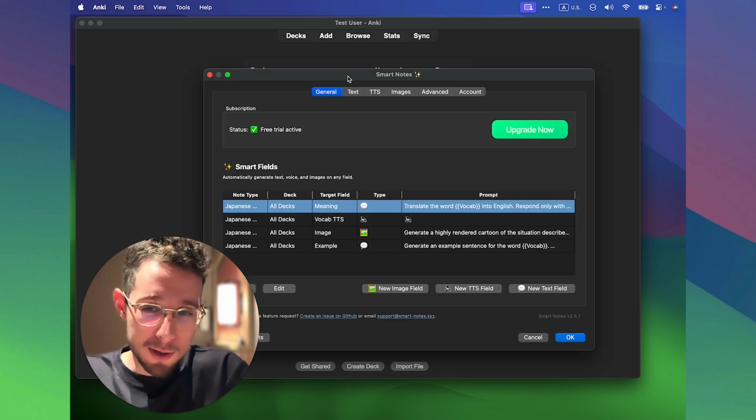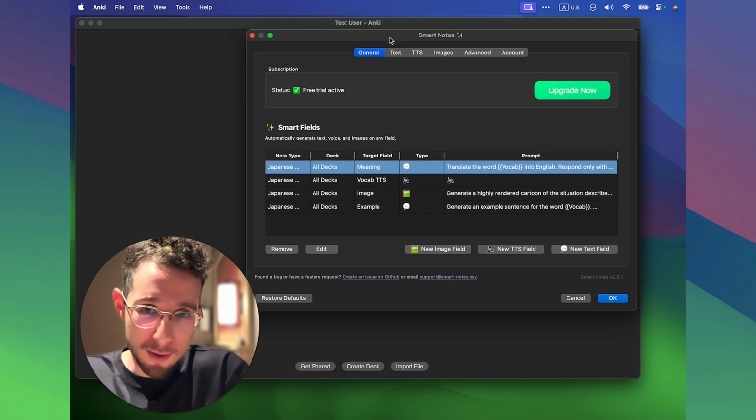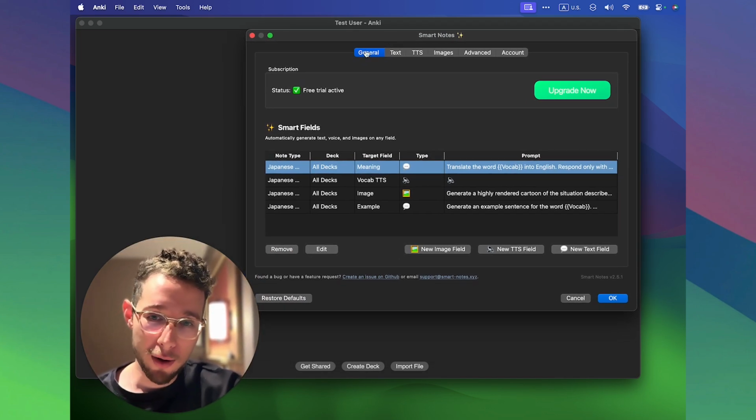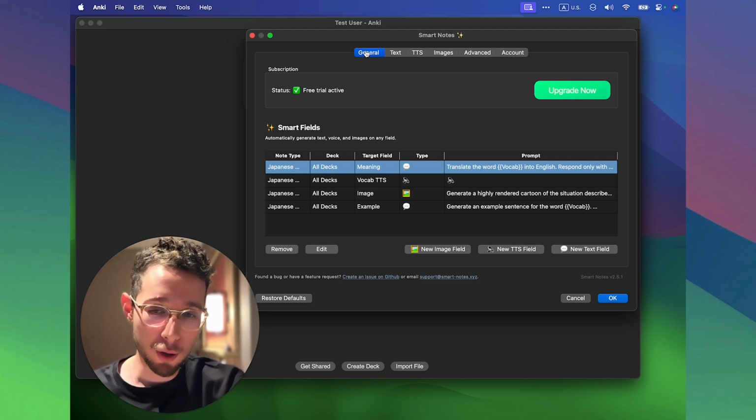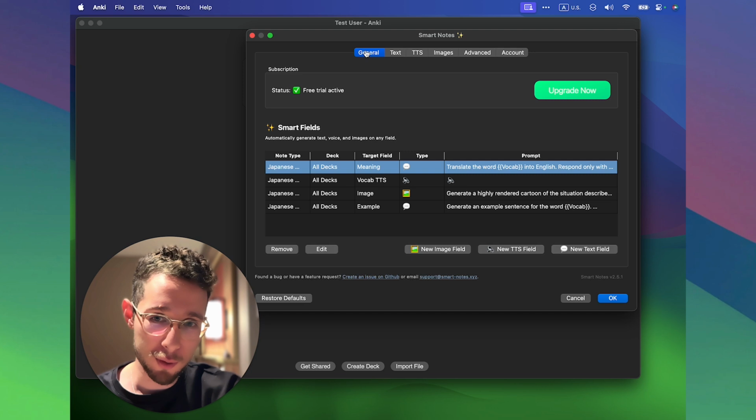All right, so let's talk about some more advanced options. And you can basically leave all of this stuff alone and you'll be fine. But if you want to tweak things, you have the opportunity. So Smart Notes lets you customize the models that are run for text, text-to-speech, and image creation. You can change them globally across the plugin as well as for individual prompts.